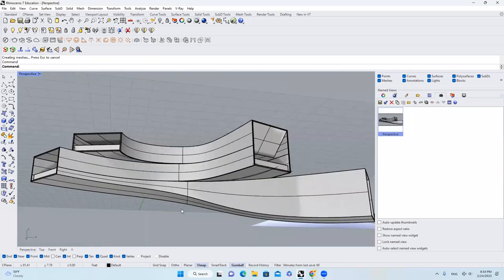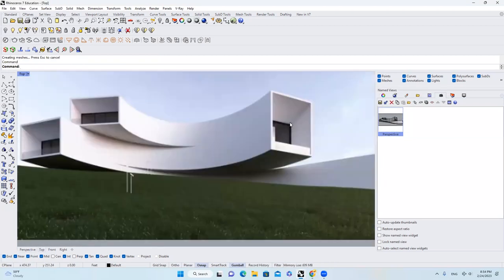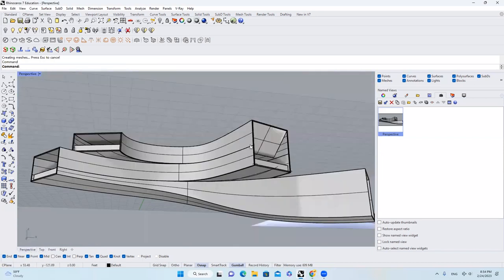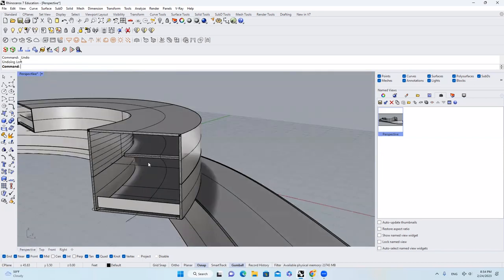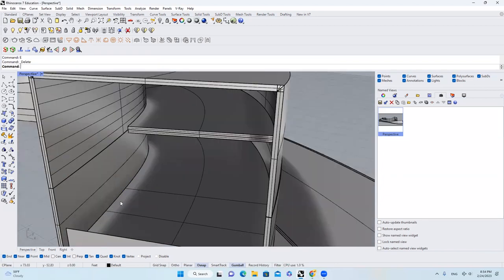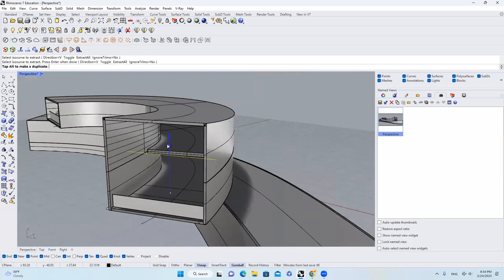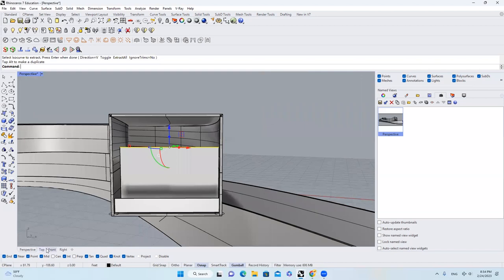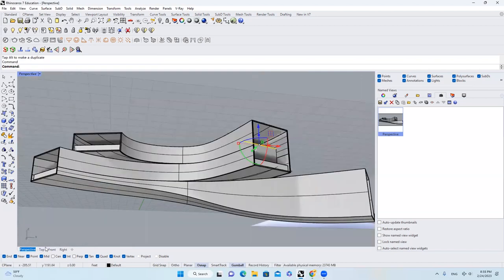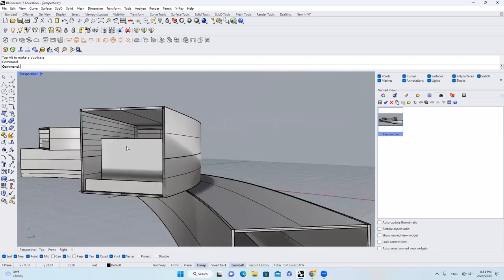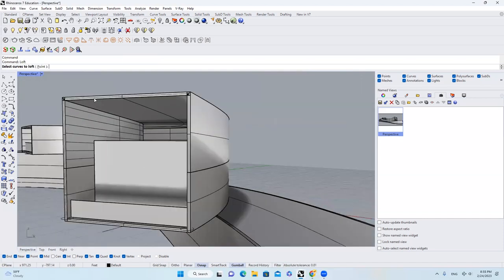Go to perspective and go to the reference. Still, that looks too deep and too much. So one more time, I'm going to use extract ISO curve somewhere here, hit enter, and then extrude it higher somewhere here. Go to perspective, go to top. Okay, this looks better. And then I will loft it one more time. Select this curve and select this curve. Hit enter. Got it. Okay.